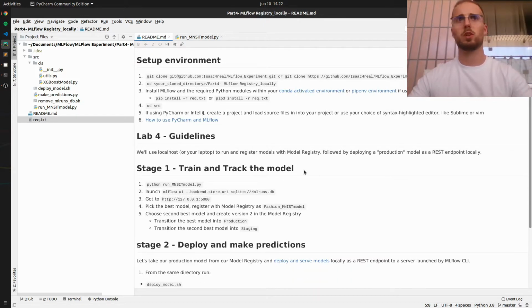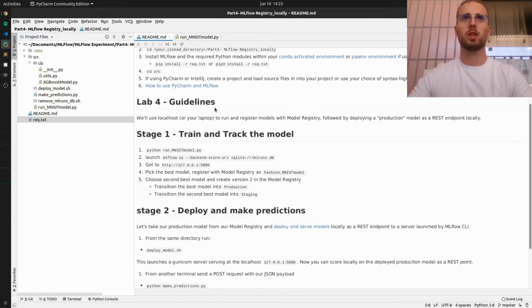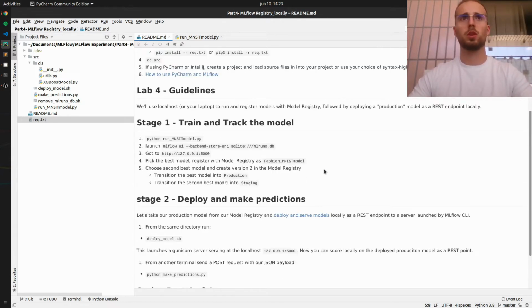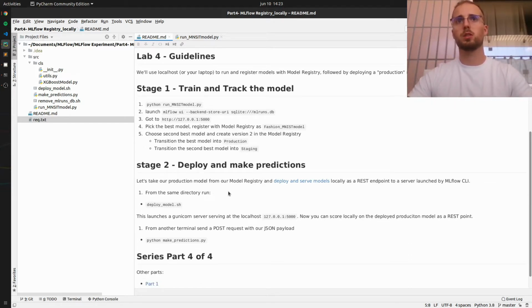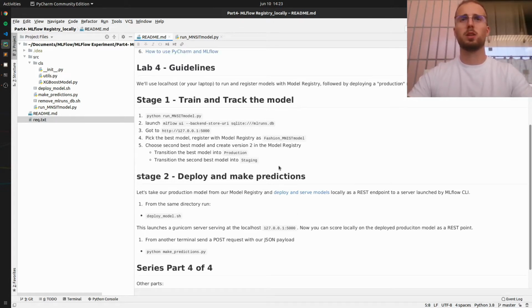Okay, so let's start by actually following these guidelines now. So in a nutshell, what we will be doing here is, in a first instance, we will train and track the model. The framework that we will be using is XGBoost, and then we will simply deploy it into production and make some predictions, and also compare some things and check some parameters and so on in the MLflow user interface that will run locally. Okay, so first things first.